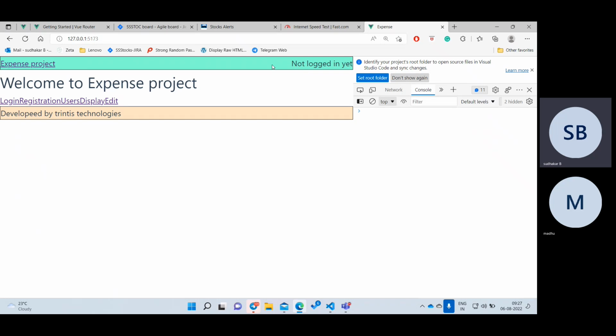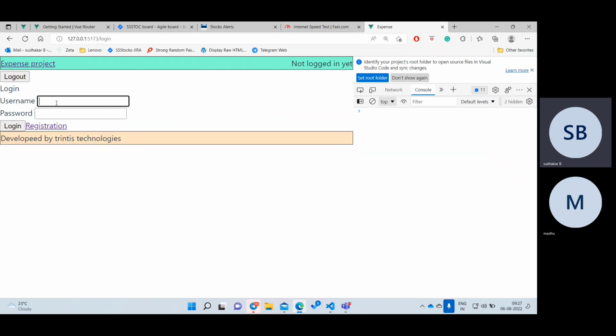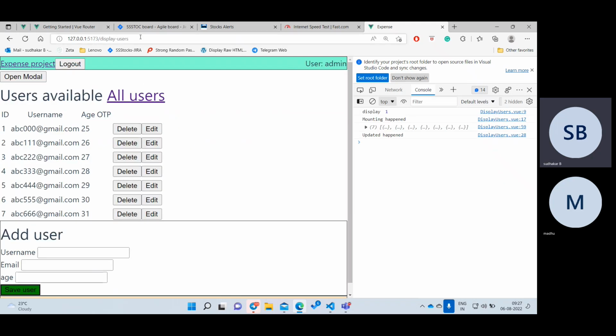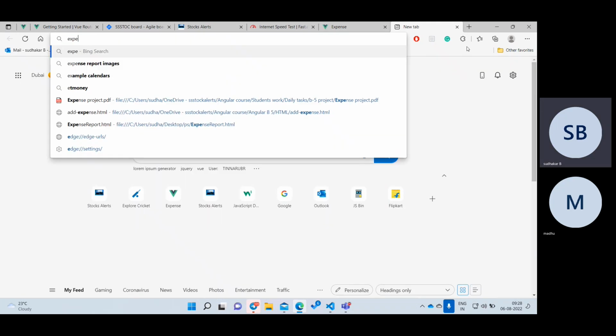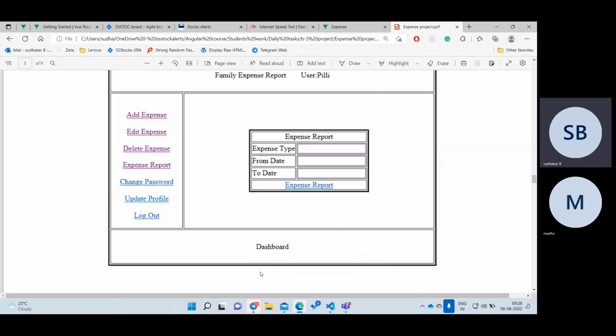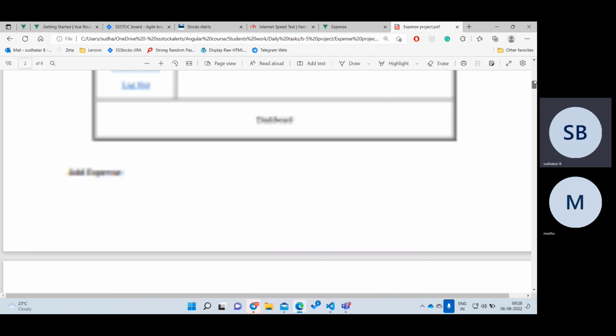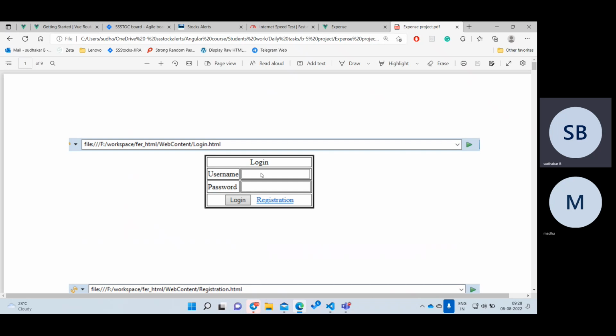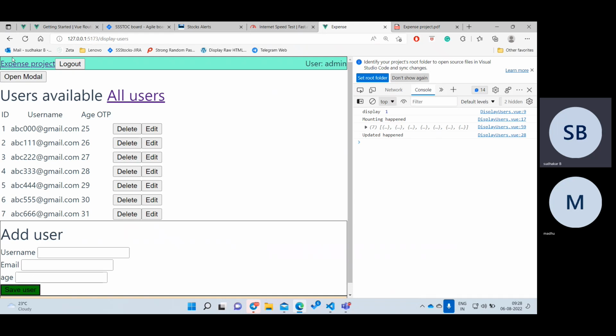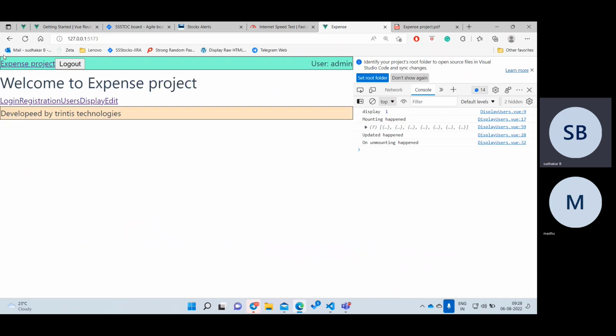Expense project, I am not logged in yet. Login, type admin and something else, and login. Automatically I'm going here, right? But as per our project report, where should I go? I should go to the expense project's first page. This is our project flow. Remove all these things, and on the first page you should have your project name.